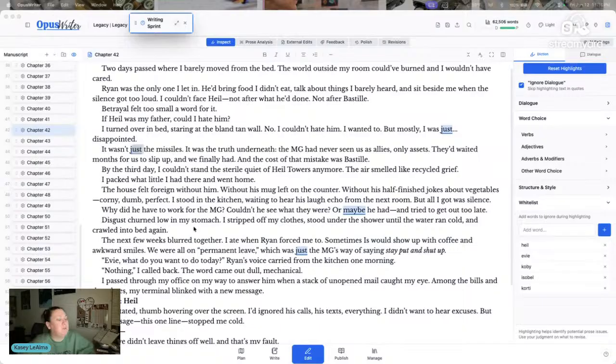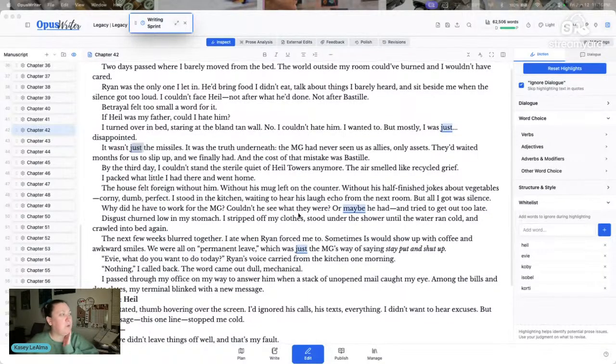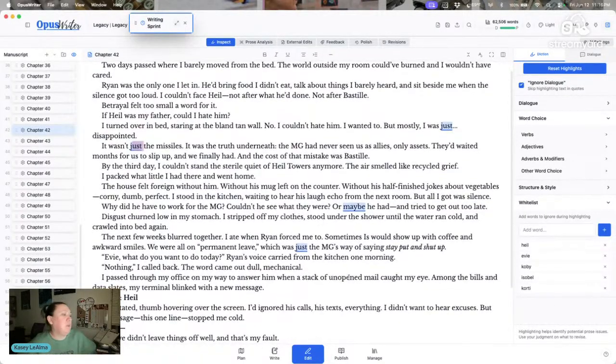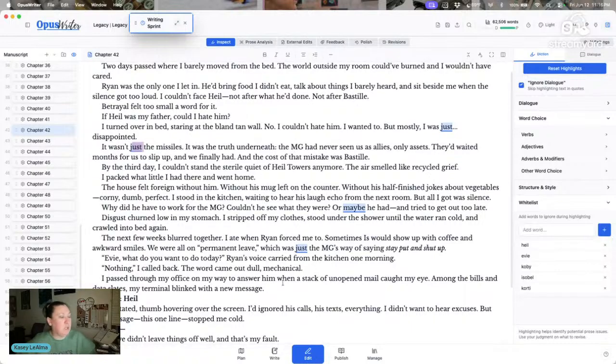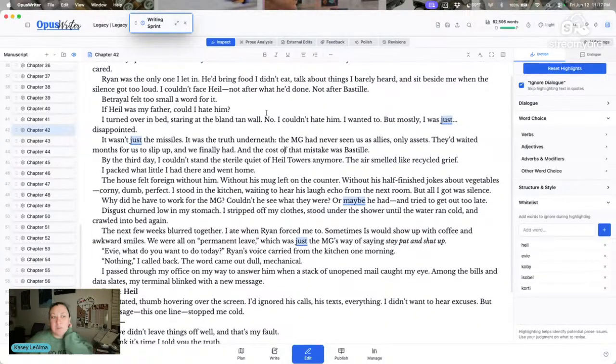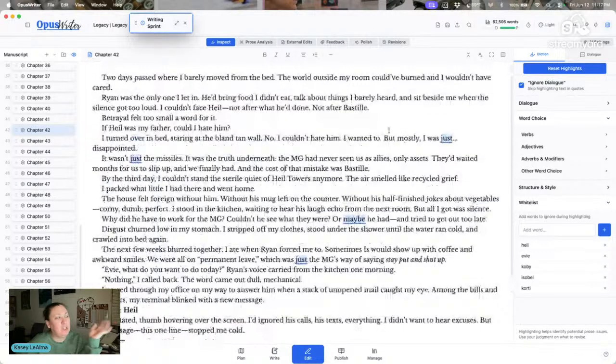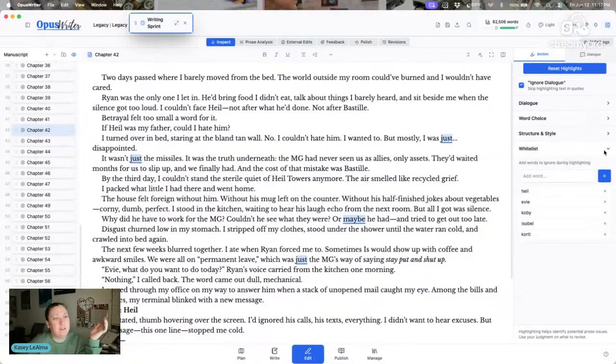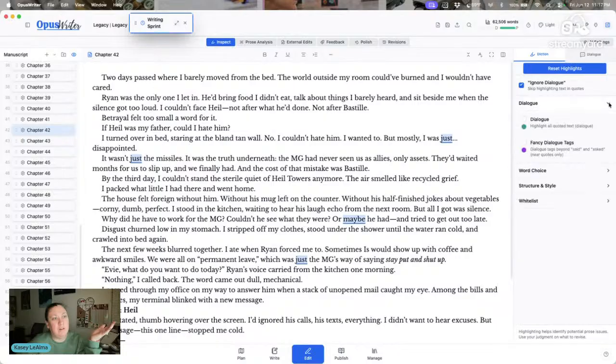Okay. So now that we did a sprint, the next section in Opus Writer is the edit section. And again, this has different tabs up top. So the inspect tab kind of functions like Pro Writing Aid. So you have the different things over on the sidecar here. So you have your dialogue. You can highlight all the dialogue. You can do fancy tags.